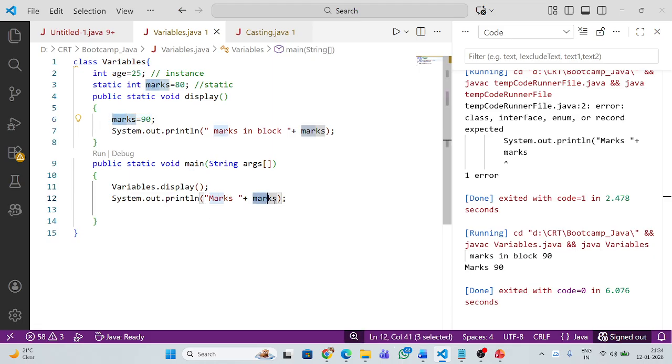That's what you are printing in the SOP statement in another static block. Just observe. You are changing it in display, that is a static block, and it is changed in main, a static method also. Main is also a static method, and display is also a static method. You are able to use this because of the static variable. Okay, if it is non-static, I will remove the static from the method. Observe carefully.